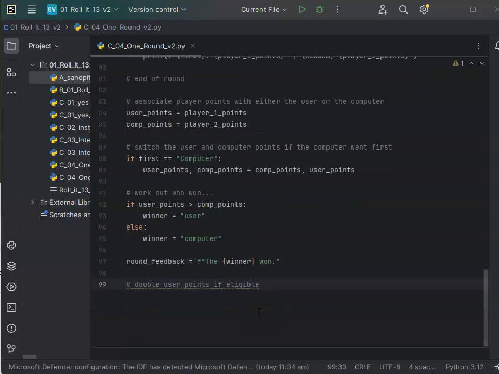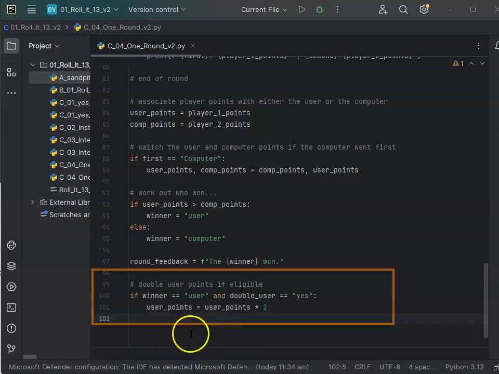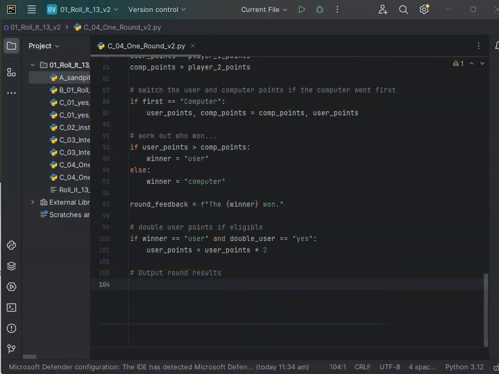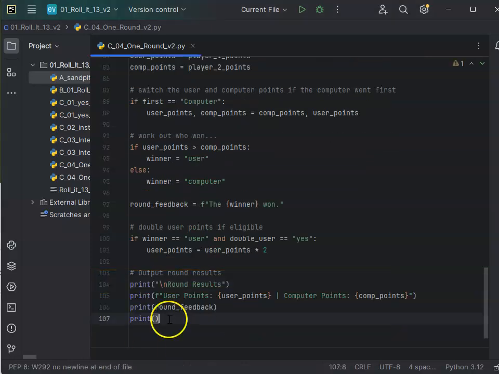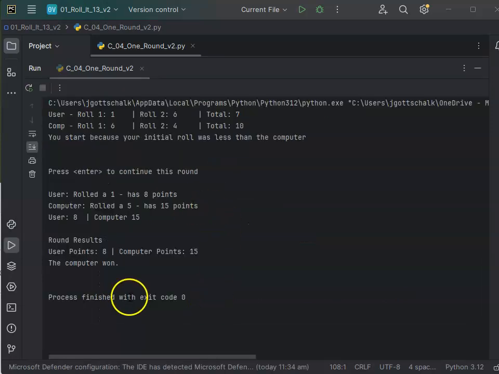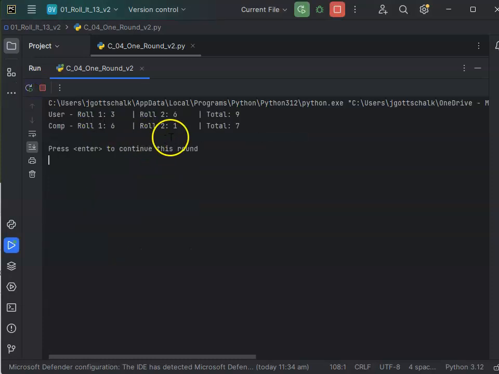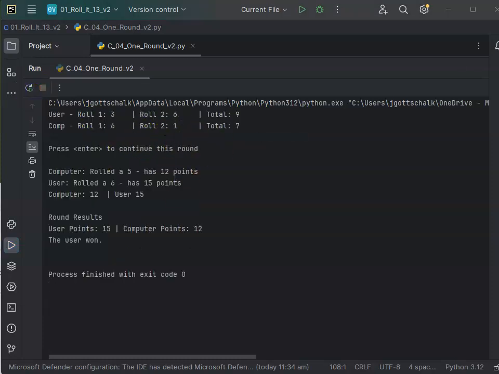Next, we can check if the user is eligible for double points. If they are, we double their points, and we can then output their result. So there's what my code looks like. And when we run the program, we can now see the round results at the end of the round. And you'll want to run your code several times so that you can check that it works as expected.